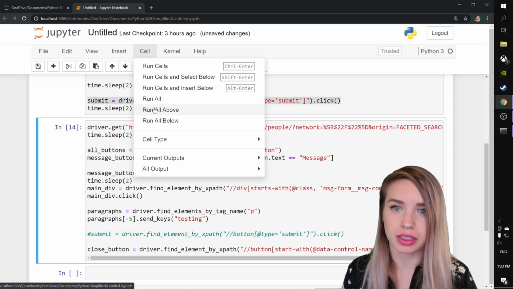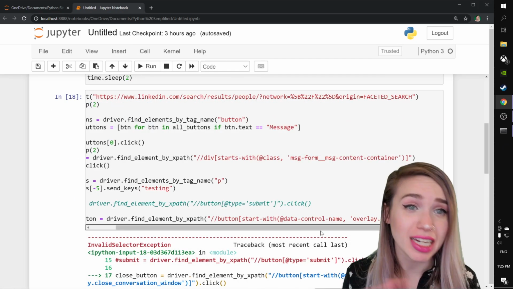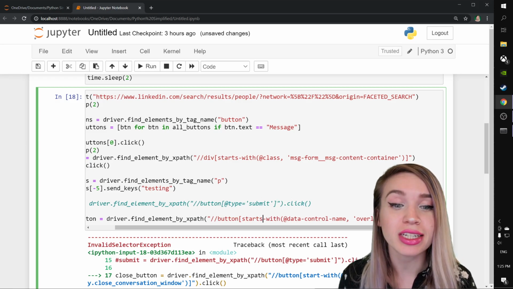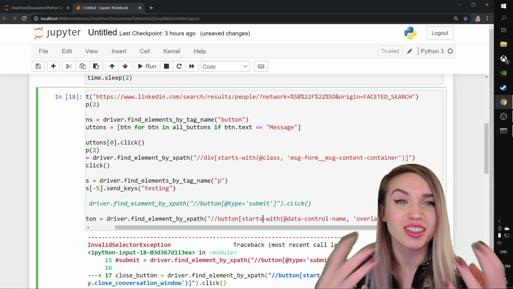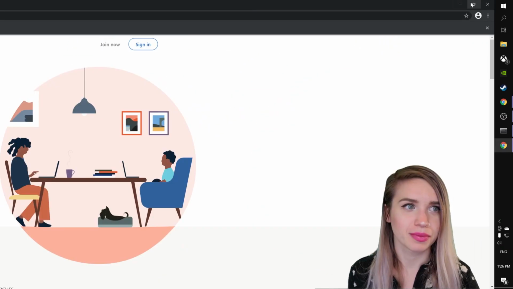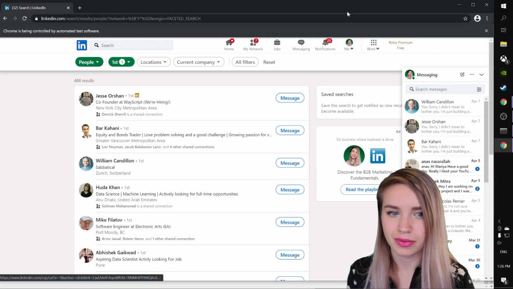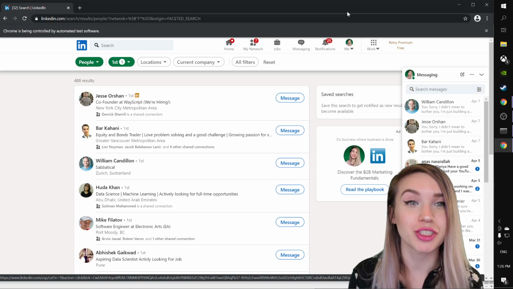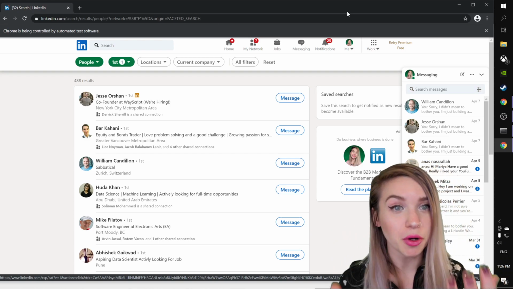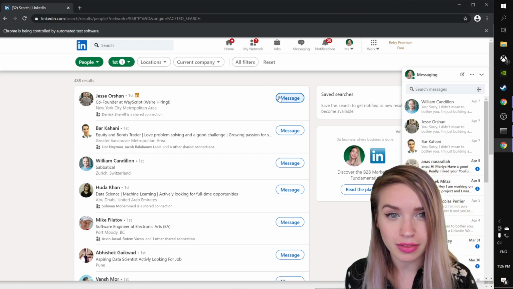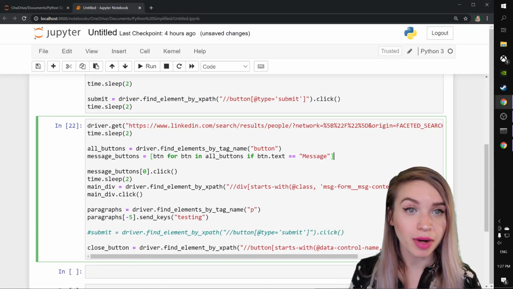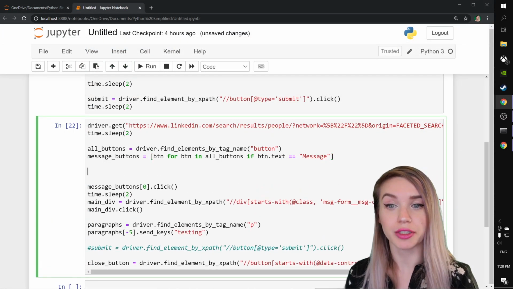We'll click on cell, run all, and we have a typo situation once again. The button that starts with, not start with. And if we rerun this once again, boom, our div just closed. So we are almost ready. Let's turn our code into a for loop that targets each of these message buttons and not just the first one. And as you guys can probably guess, our loop will start here.